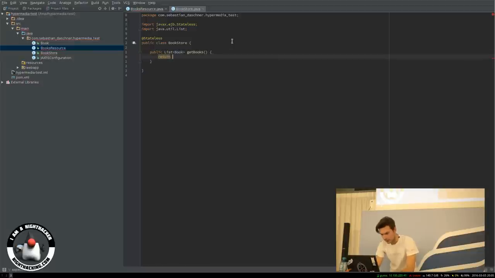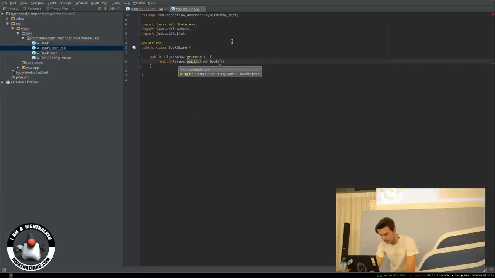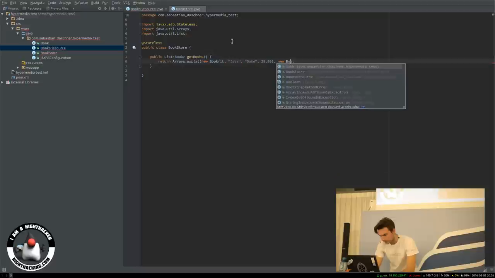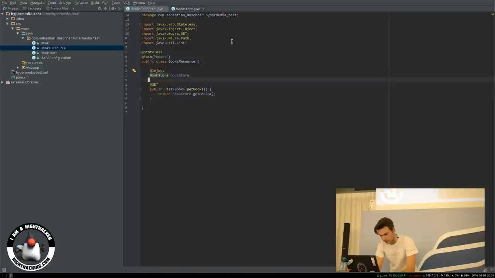It says, OK, just give me a list of a new book here with name Java, author Duke, and a price, let's say $29.29. And another book, $9.99. All right. Simple. And you're returning that list. And as well, you're returning a single book using the ID.